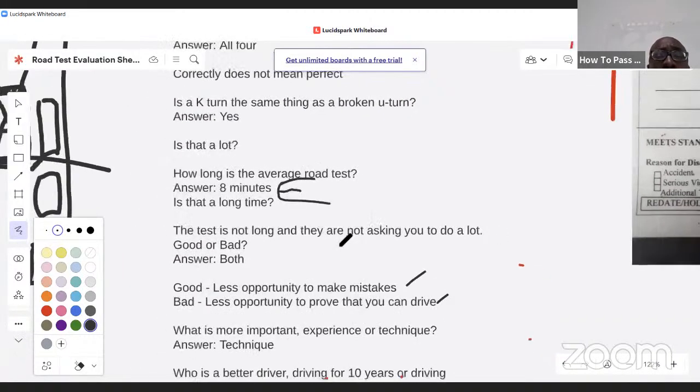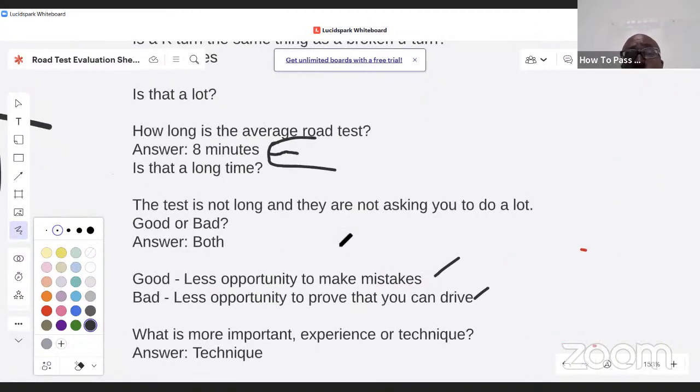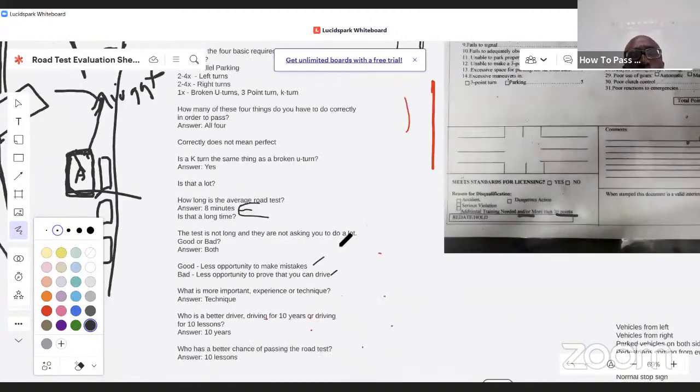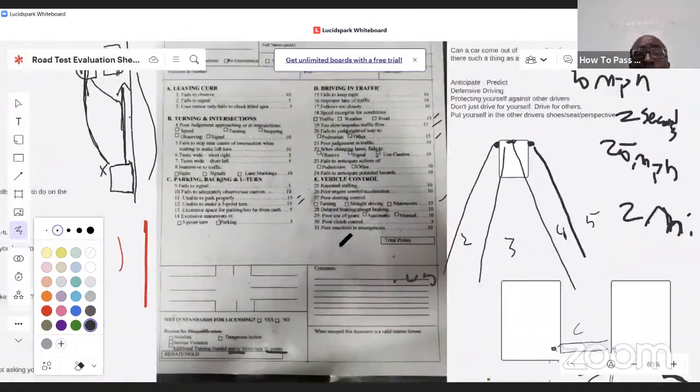So keep that in mind, you want to make sure you have good technique for your test, because that's basically what your examiners are testing you on.